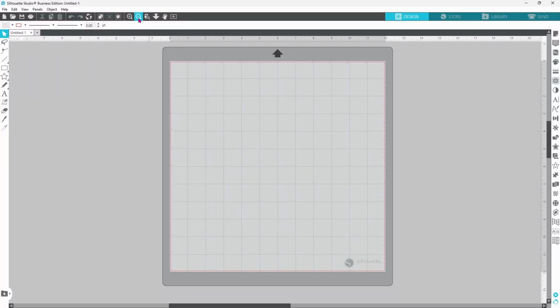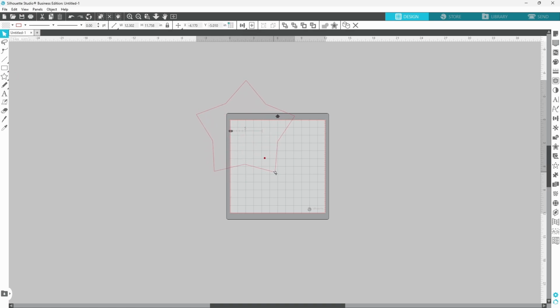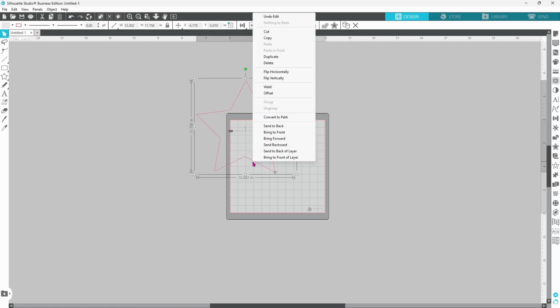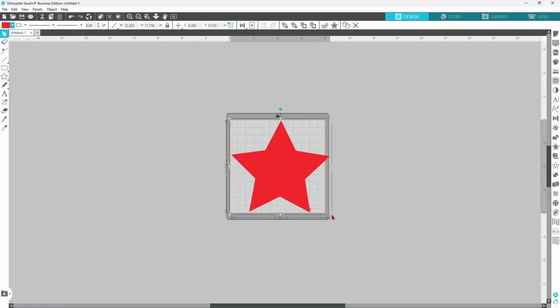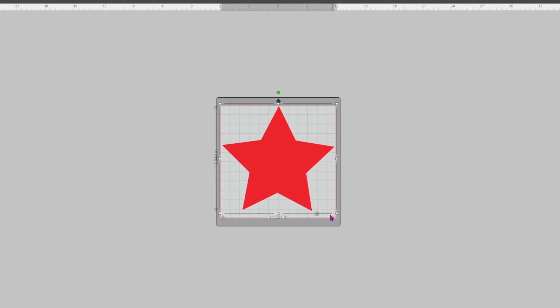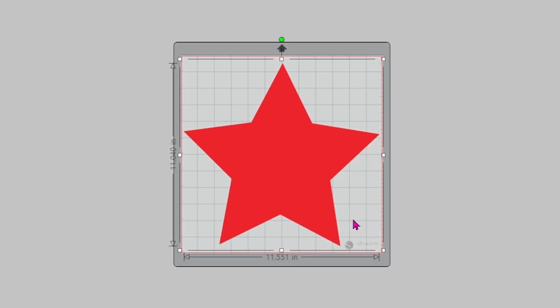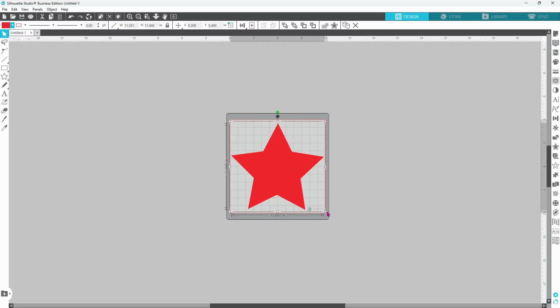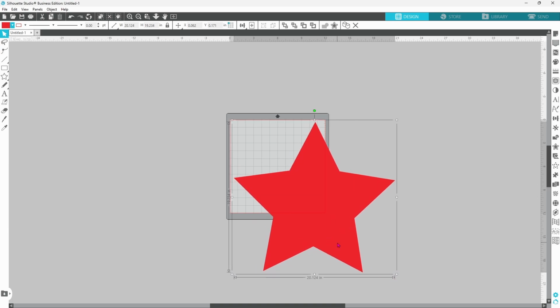Let's start off by making our mat smaller because we want our project to be larger than the mat. I'm going to draw out a star from the Flexi Shape panel, convert that to path, and fill it with color so we can see it better. Now, typically when we are working with a 12 by 12 piece of media, we can cut out something that is just slightly smaller so that it stays within the cut border. However, if we need something that is larger than our mat or larger than our media, we can slice this up in a few different ways and then piece it back together for the final project.